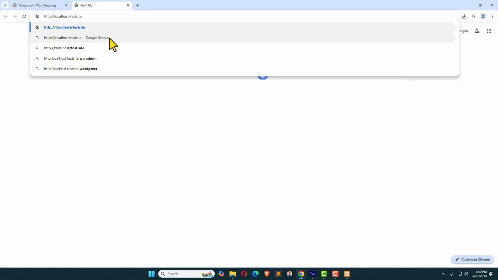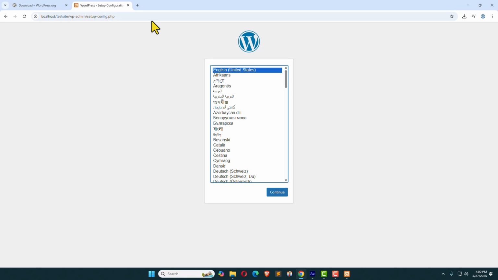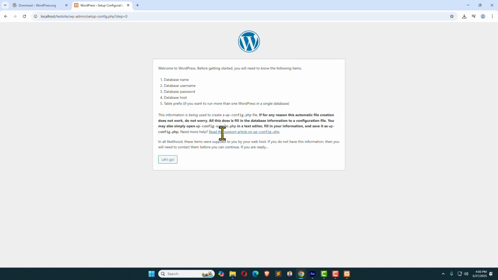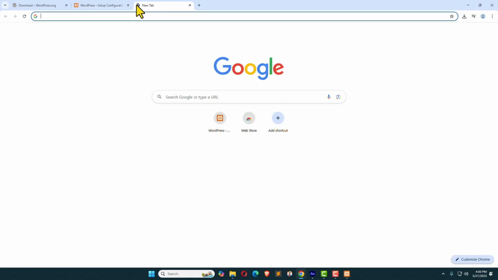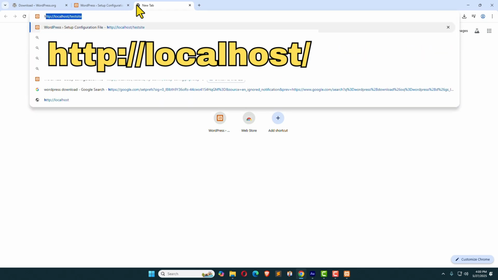Okay, so now open up our browser and type http://localhost/testsite. Hit enter. Well friends, here goes the WordPress setup configuration page, and I'm going to hit continue. And it says we need a database name, database username, password and host.